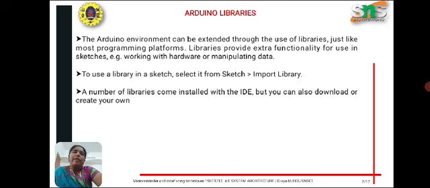The Arduino environment can be extended through the use of libraries. Just like most programming platforms, libraries provide extra functionality for use in sketches, for example, working with hardware or manipulating data. To use a library in a sketch, select it from Sketch, Import Library. A number of libraries are installed with the IDE, but others we have to download or create on our own.